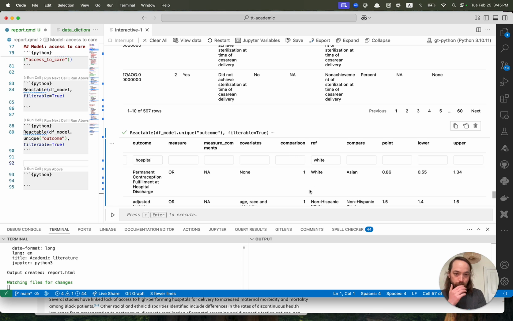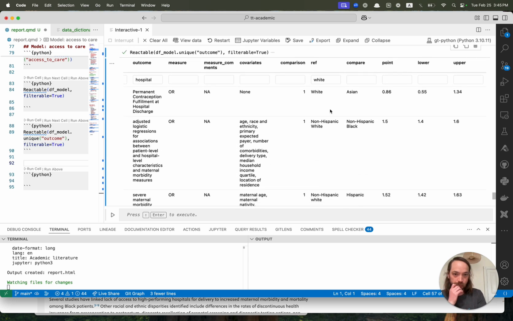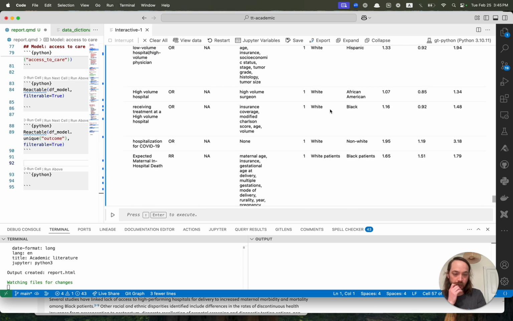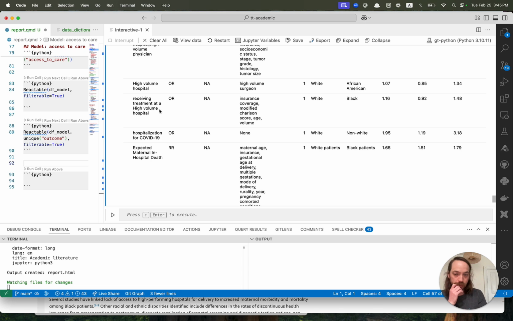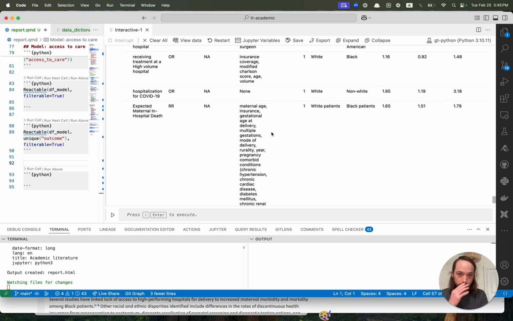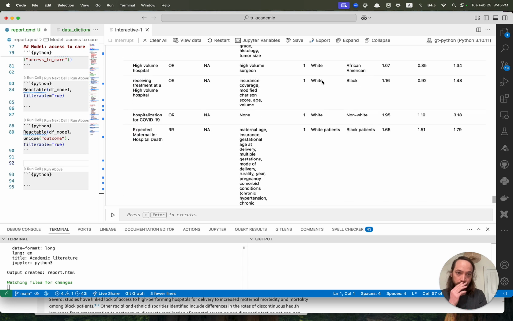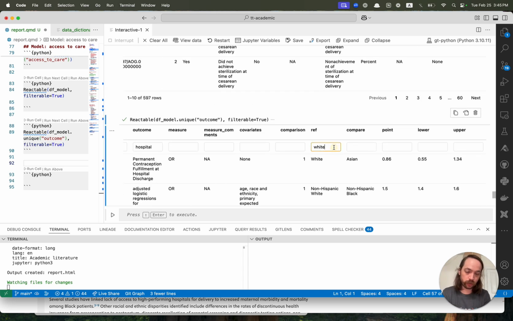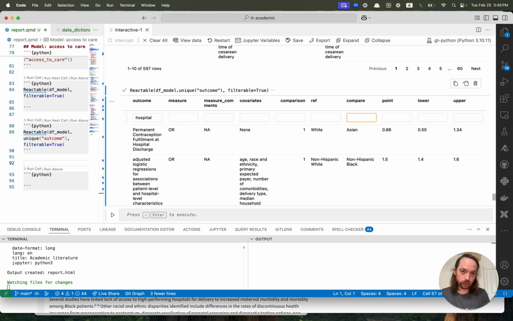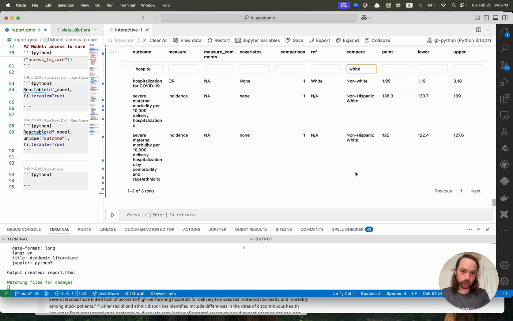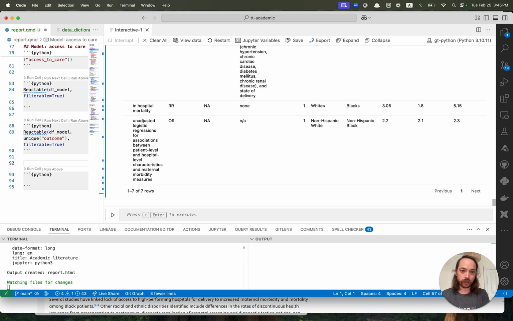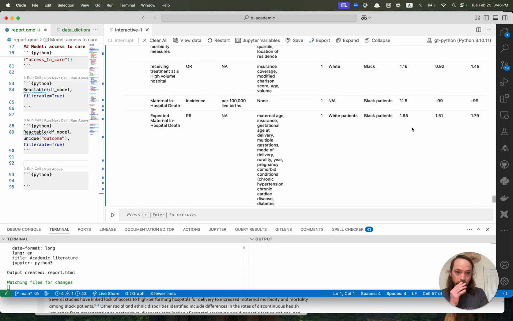Let's see, white and receiving treatment at a high. Now we're looking for delivery. Maternal? Let's try to flip it. Maybe the comparison group is white. No. You know what? I think we're done.